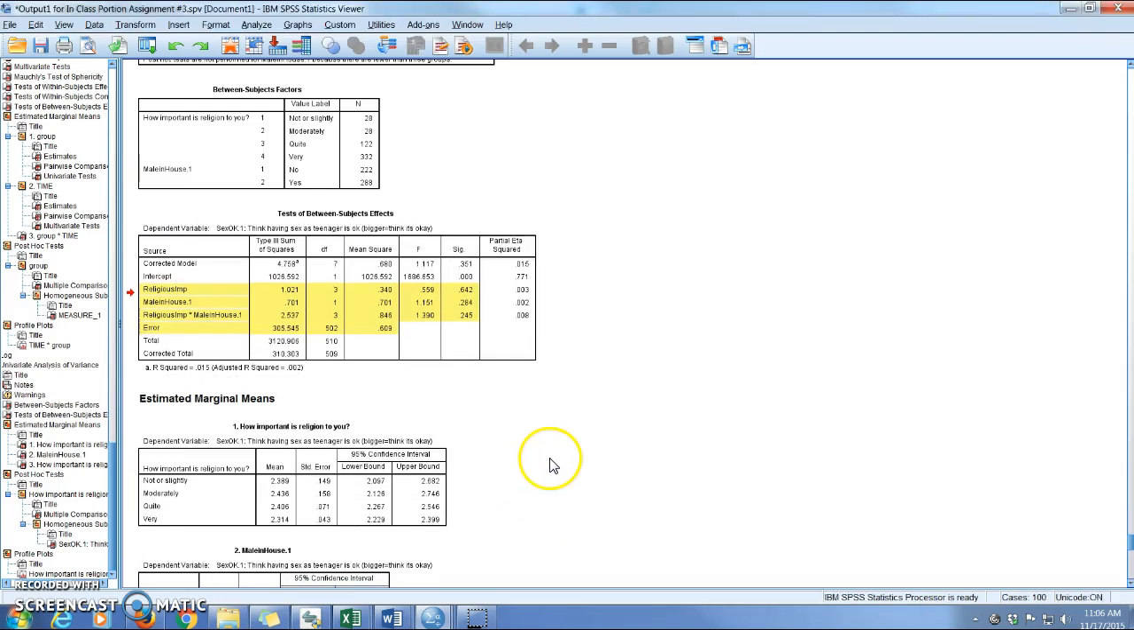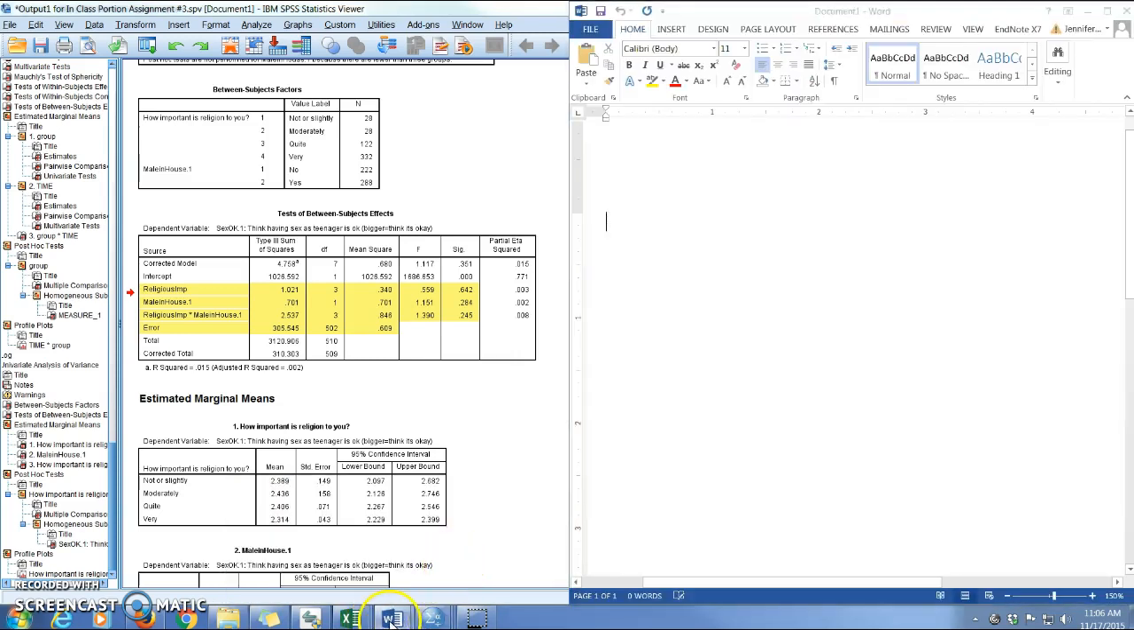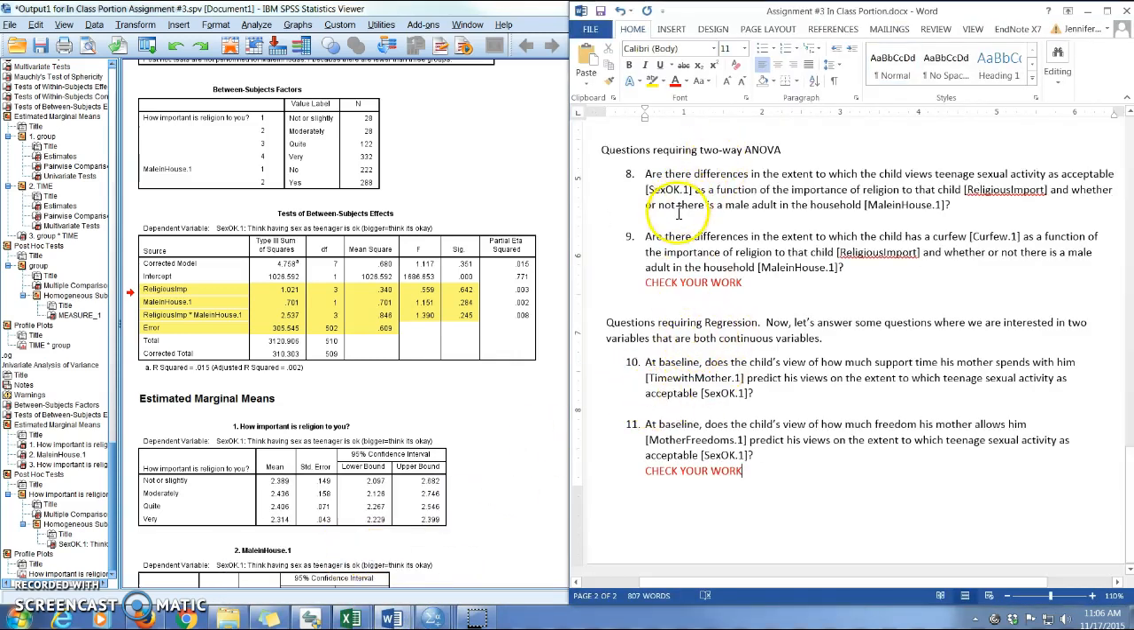Okay, so let me just go over here, and we could go ahead and start writing out our results for this. So what we're going to say, because it's a two-way analysis of variance, we have to have 3 different conclusion statements there, and I should have pointed this out. All 3 of these are greater than 0.05, so nothing significant. So we're going to say there is not a significant effect of religious importance on, I'm just going to call it, if you don't mind, sex okay, just to save myself some time.